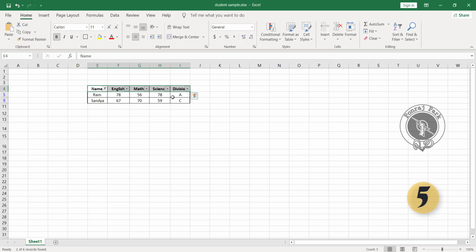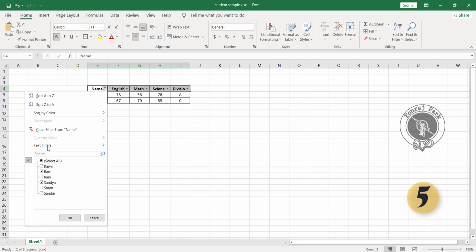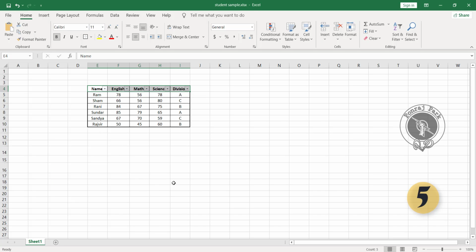Now only those students' data is in front of me. So like this, you can also get such kind of data. We'll see one more example. If you want to remove this, simply click on clear filter. It will remove whatever filter you have applied.